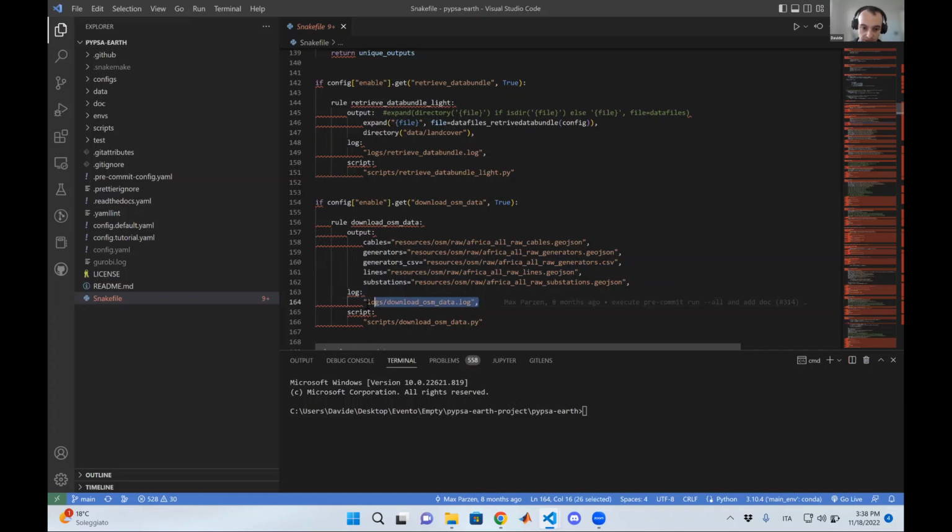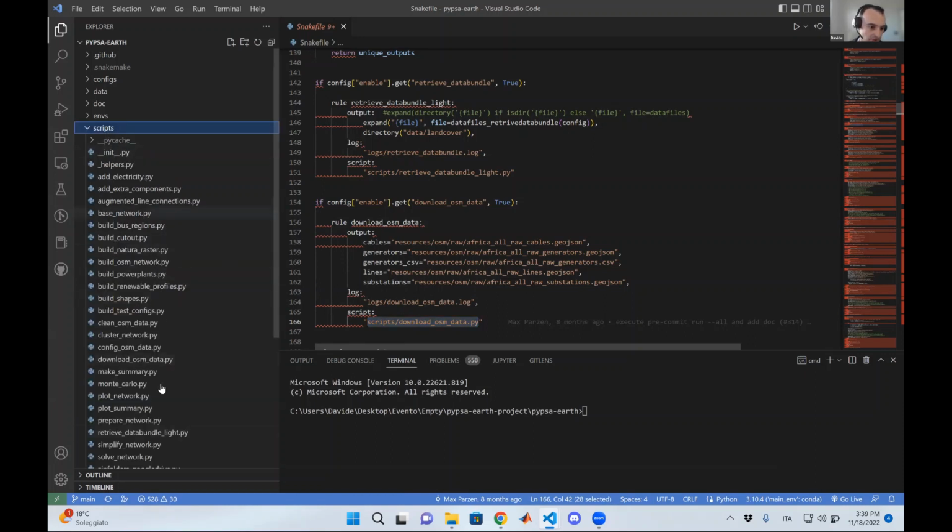Also, a log file is created. With this code, we explained that the script needed to run the download OSM data rule is located here in the folder scripts. If you open the folder scripts, you see all the Python scripts that are used to execute the workflow. In fact, all the code that is executed in the workflow is contained in the scripts folder.